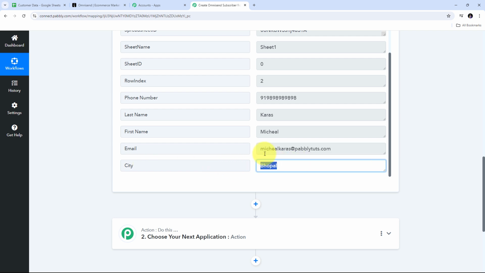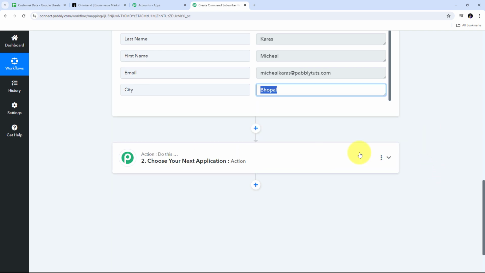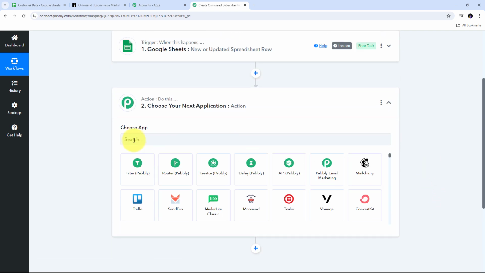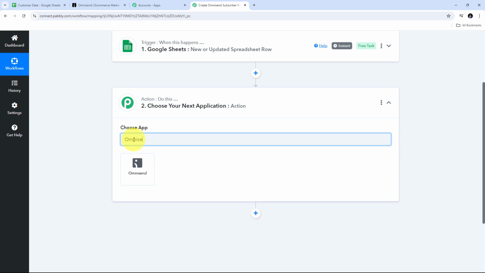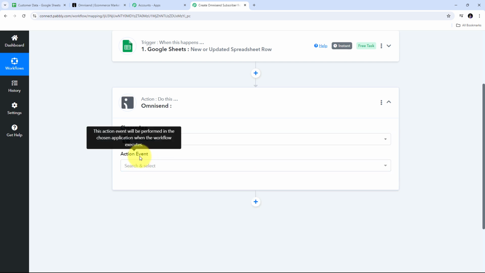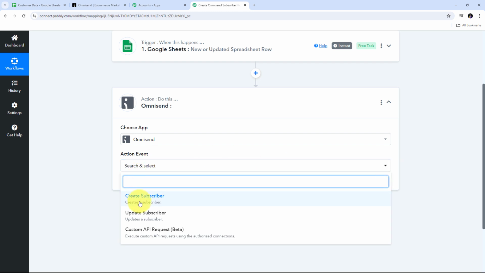Now what I need to do is I need to use all these details of my customer and by using those details I need to create a new subscriber in Omnisend. So for creating a new subscriber by using all these details of my customer, I need to set up my actions tab. So I'm going to open this tab and here my action application is going to be Omnisend. So I'm going to search for that and I need to select Omnisend here. Now I need to give an action event, so I'm going to open this tab. And create subscriber will be my action event.